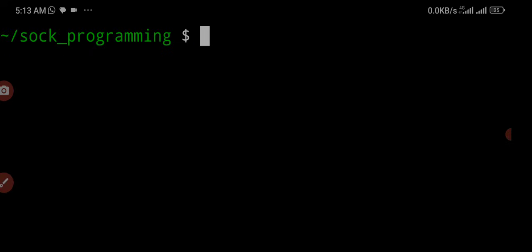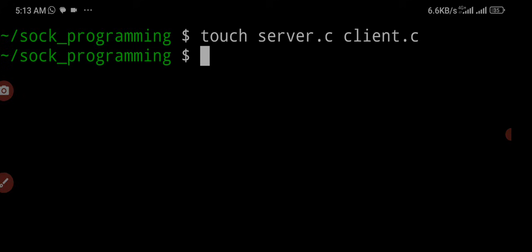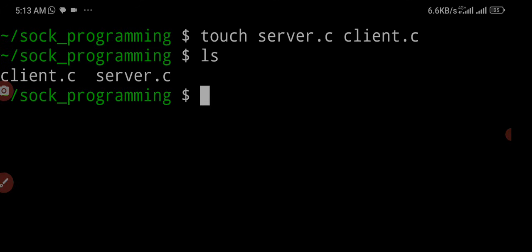Okay, let's now write our code. For us to write our code, we need to create 2 files. One will be called server.c and the other client.c, and that is created. If I do ls, you see that has been created. So we start by writing our server first, because that is the brain, the actual brain doing the real work.